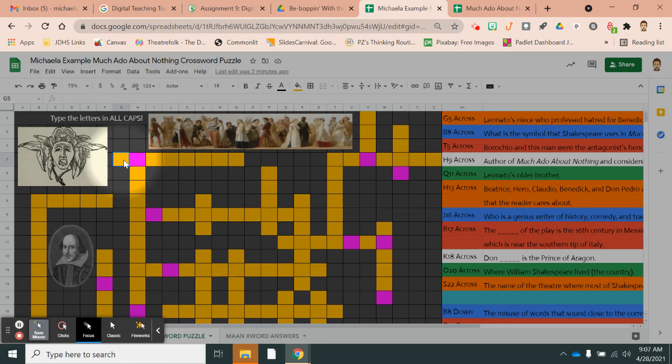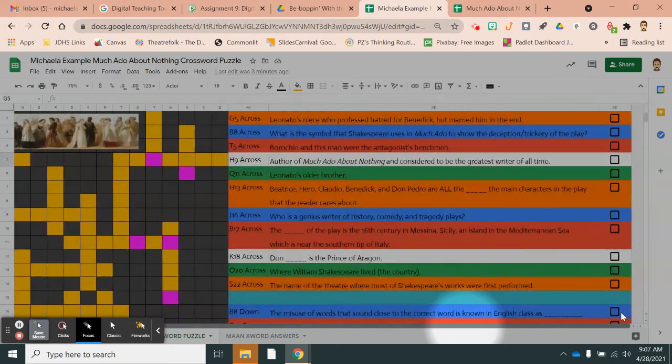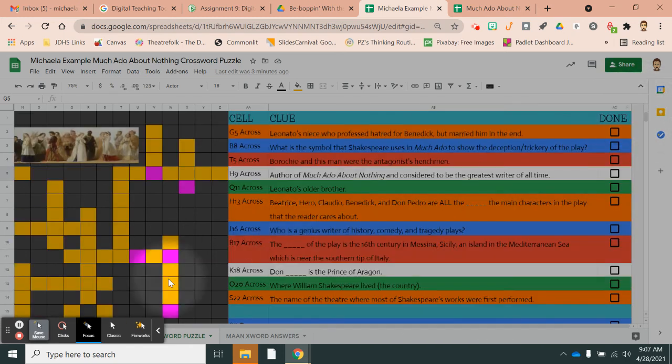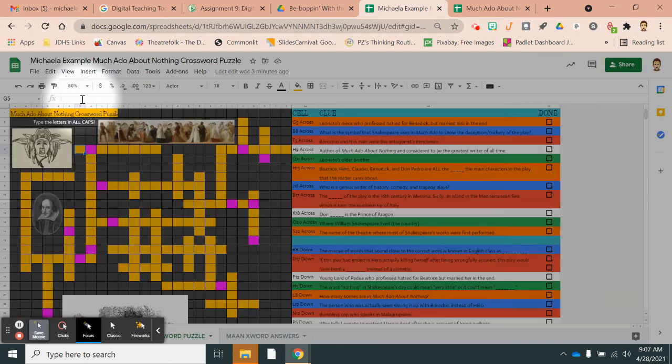And that's just to help them. So they would make this bigger when they go to solve it. And of course, they can scroll over to see all of the clues. They can put a check in the box once they've done that one if they would like to. And they can also scroll down to see all the clues. I'm going to put it back at 50% just to kind of show you everything.